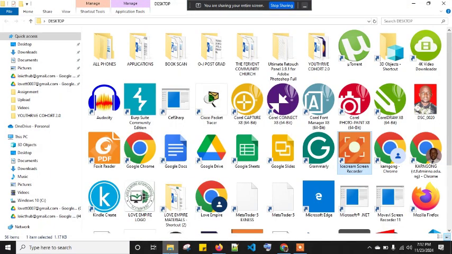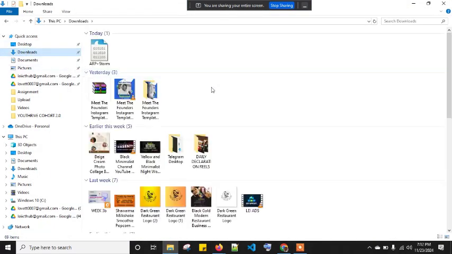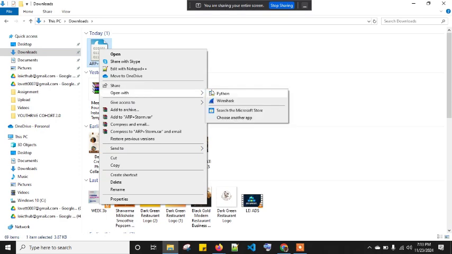So let me go to my downloads and look for the file. So this is the file. This is the ARP file. The file name is arpstorm. We're going to open this with Wireshark. I'll right click and click on open with, then I'll select Wireshark.